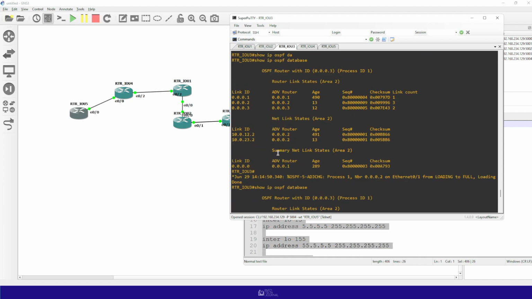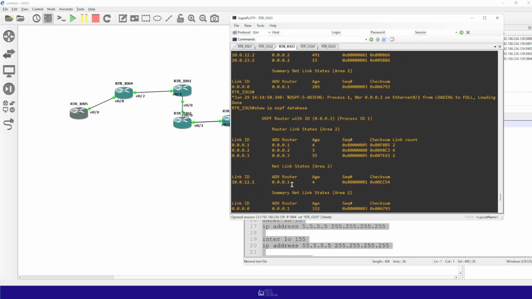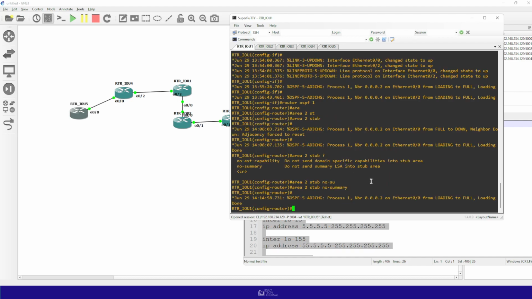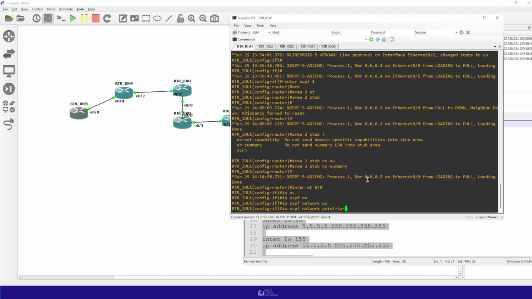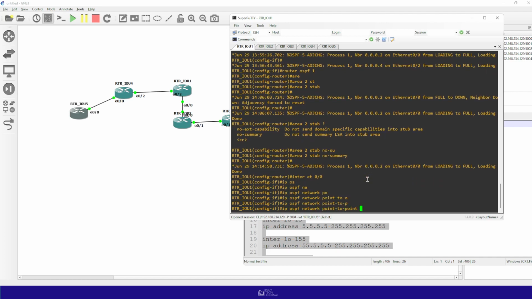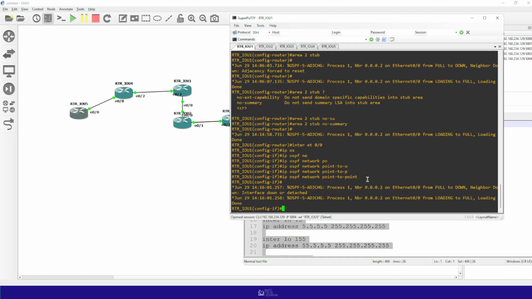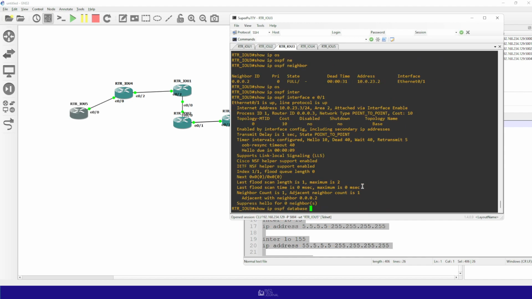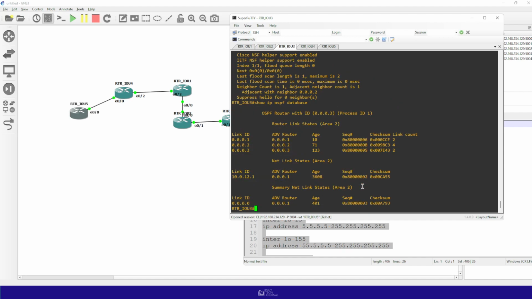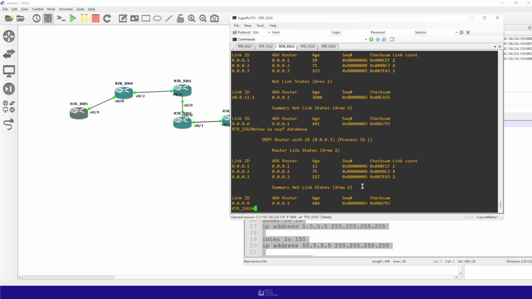If you want this other entry to disappear, we simply go to R1, interface Ethernet 0/0, IP OSPF network type point-to-point. Now it flaps. If we go back to R3, we should not have any more entries in our database for area 2. Let's just wait till it disappears.